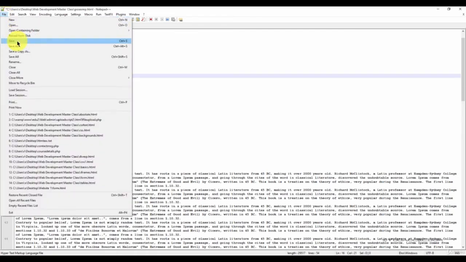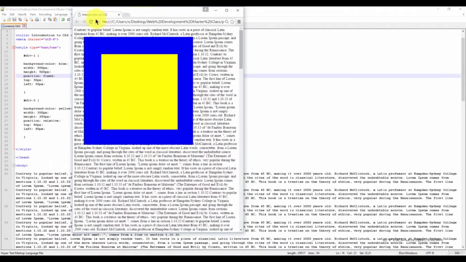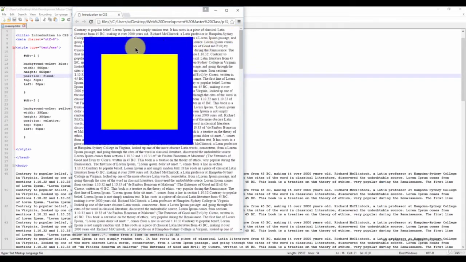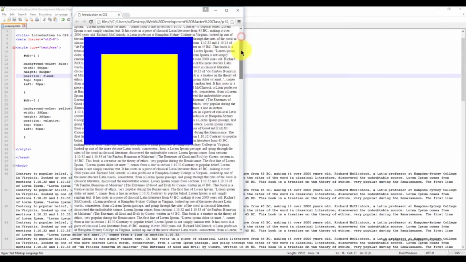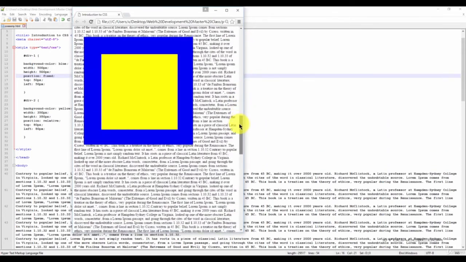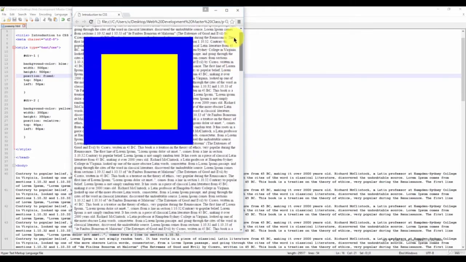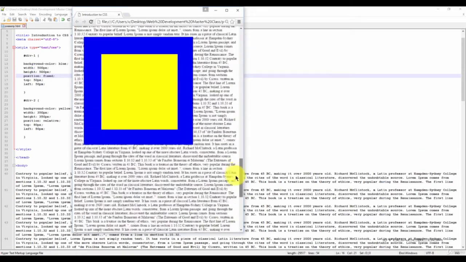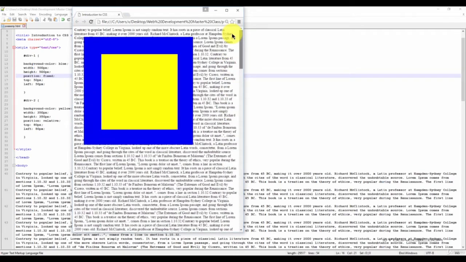And when we save the file, refresh our browser, you can see now that the parent div does not move up and down as you scroll through the contents of the web page. And that is the difference there between fixed and absolute positioning.